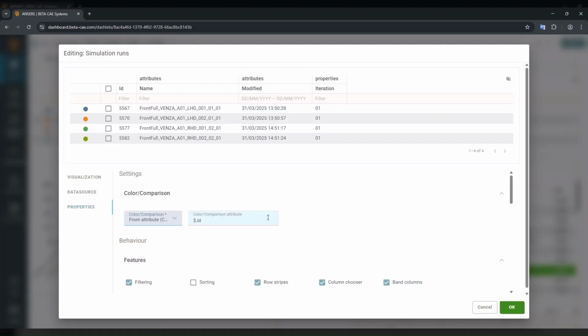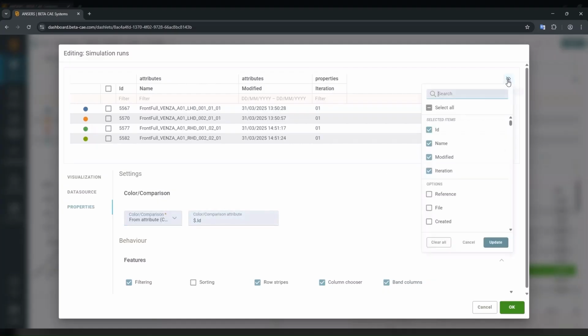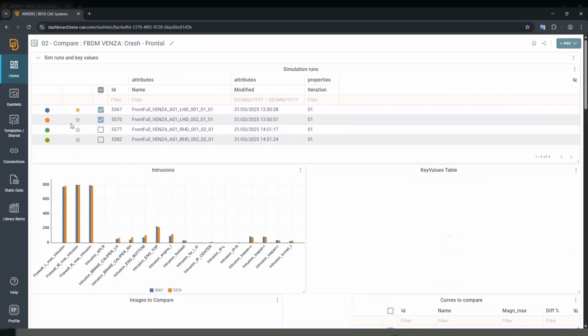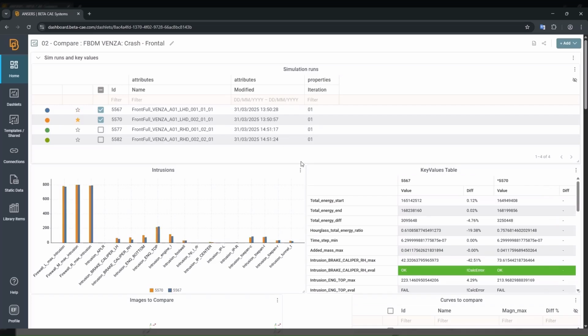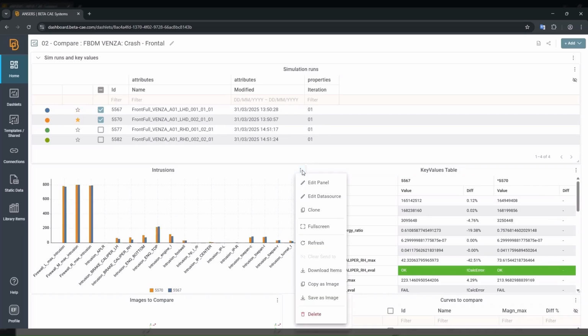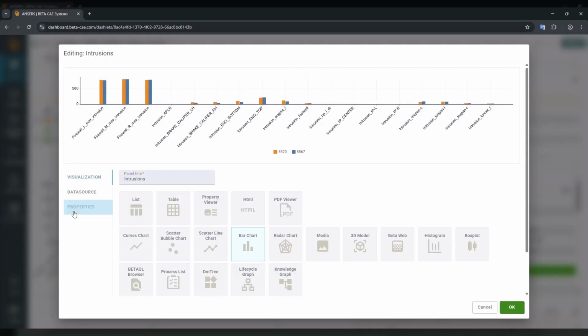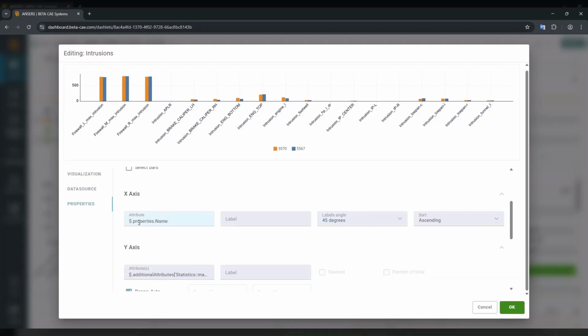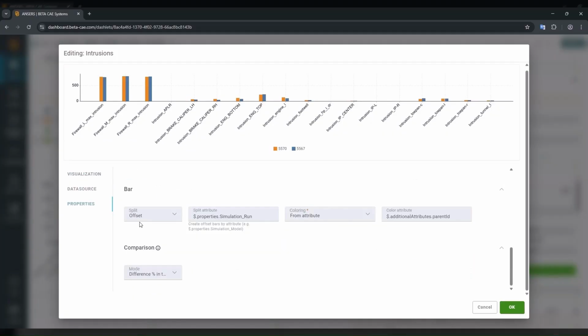Then I enable the reference column in the panel's columns configuration. This will display the asterisk next to the run that will act as the reference. Once this is done, I can select the reference run directly from the list. Now on the panels that are populated based on this selection, we will have to activate the comparison mode. To do this, we have to go to the panel properties and find the comparison option. This option is added in all the panels that support comparison. By default, this is disabled.